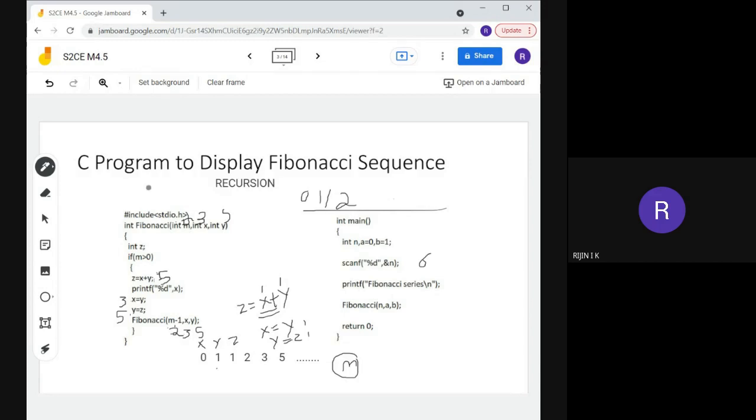So this is the Fibonacci sequence by using recursion.